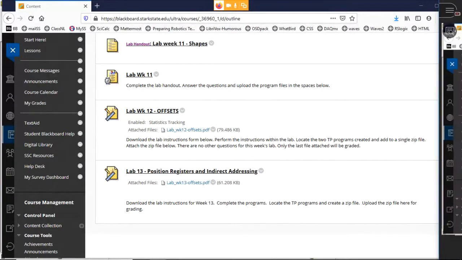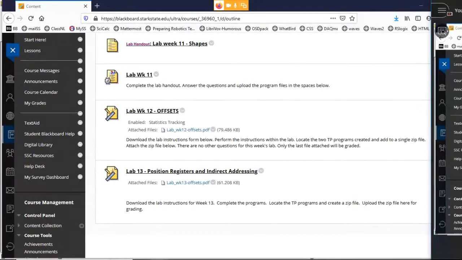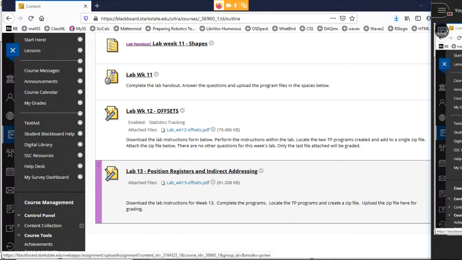Okay, so we're going to be doing Lab 13 here, which is a little bit like what we were doing last week, but a little bit different here. So we're going to be using position registers, but the big difference is we're going to use the position registers as actual points, position points for our instructions instead of using offsets.